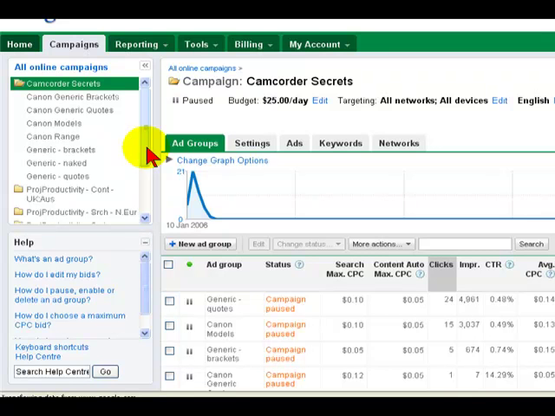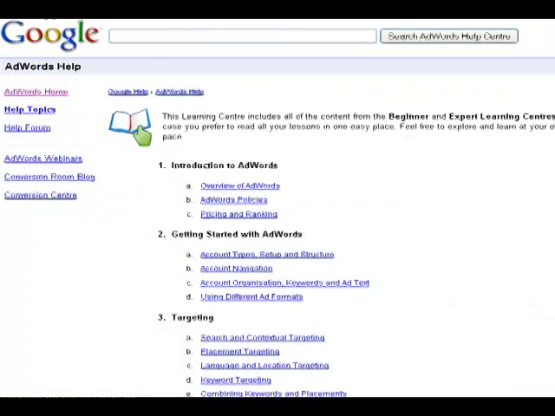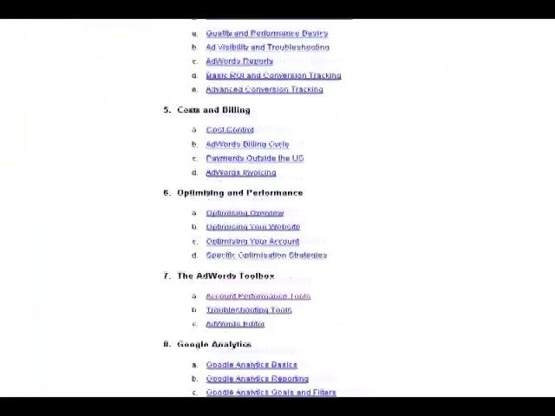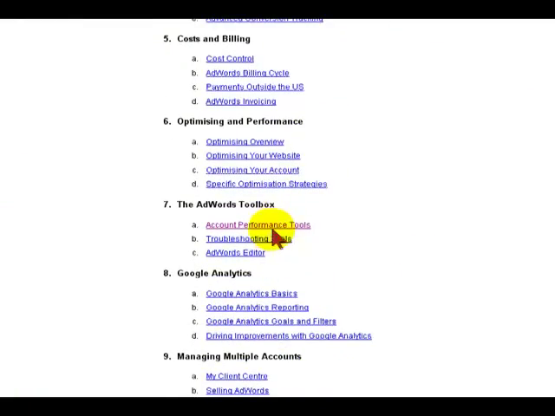There's basically a learning centre for AdWords. This learning centre is on the screen now. It's accessed through the help system, and it gives you a step-by-step training guide of how to get up and running with AdWords. The particular bits that we're interested in are further down the page here in the AdWords toolbox, and this is where they describe all the tools that they provide.